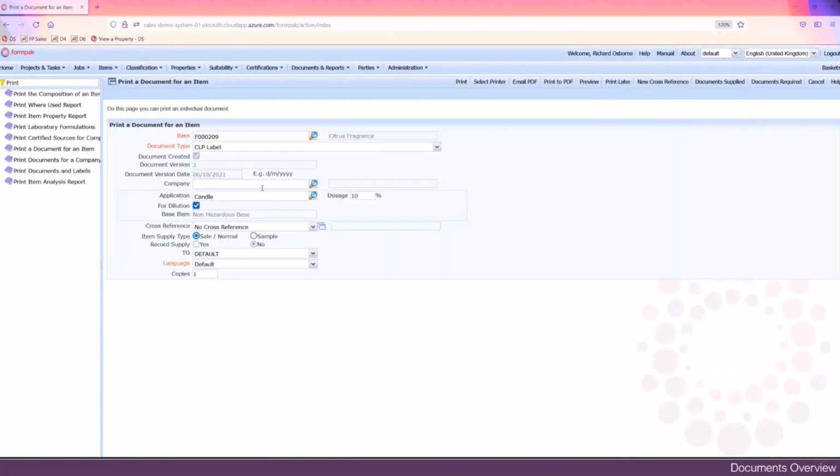So that's fairly quick and easy to set up. With the labels, it's much easier to do. It is possible to do applications and dilutions for safety data sheets. However, you do need a rule script to run within the document to allow for all of the information on a safety data sheet to allow for a non-hazardous base dilution or a dilution of any sort. If you need that assistance in setting that up, we'll be able to help you with that.